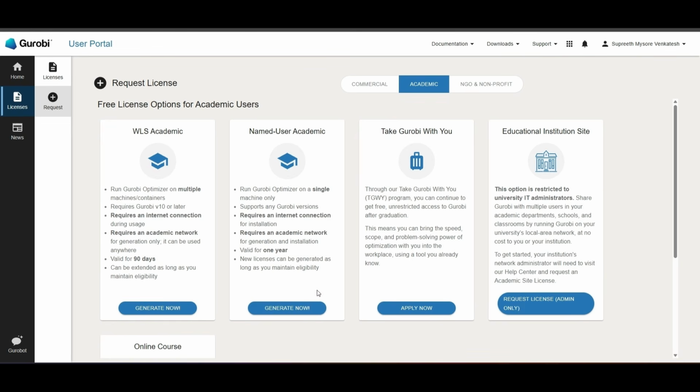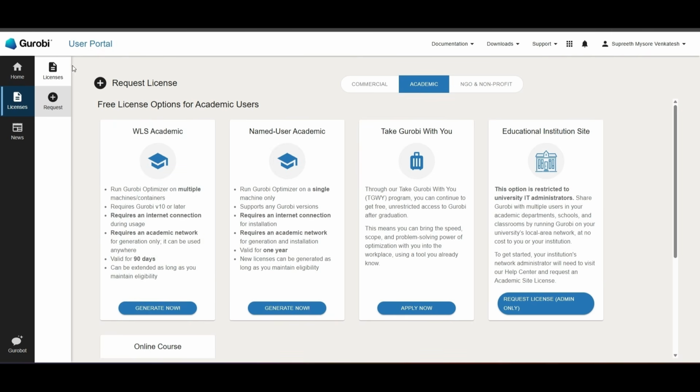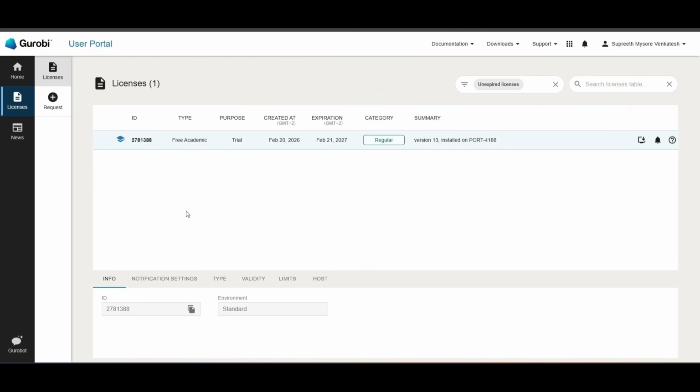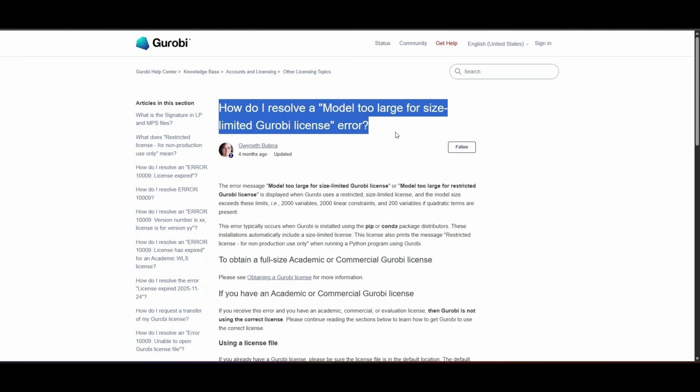I usually run the experiments on the same machine, so I have generated a named user academic license. If you want to run the code on a cloud-based platform like Google Colab or GitHub Codespaces, you can go for Web License Service Academic. After you generate, you can click on Licenses on the left. As I said, I have a named user academic license which has to be installed on the computer we intend to run Gurobi. Simply copy this command with the license string, paste it onto the command prompt or terminal and run it. That's it. You will have no licensing limitations.